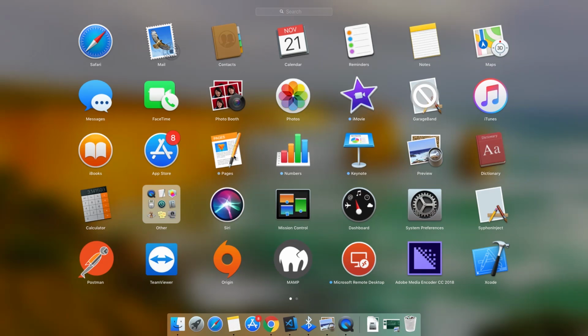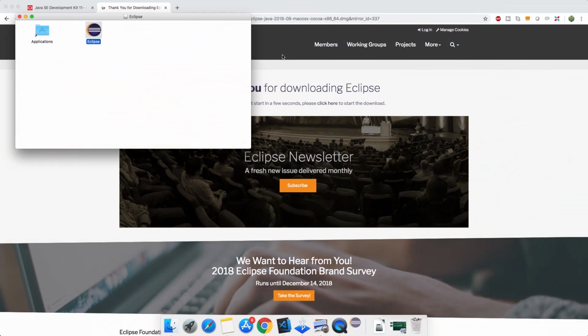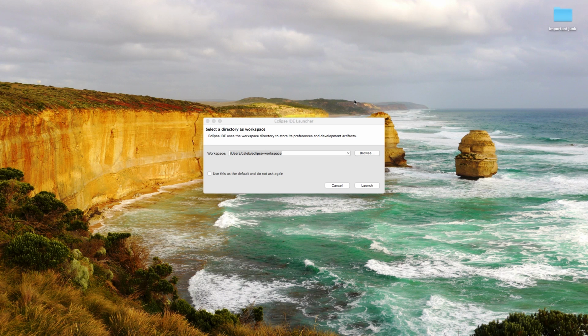So in your applications, you can just look up Eclipse. There you go. When you open Eclipse, it's going to ask you about a workspace. And you can see it just stores your preferences and a bunch of other junk. So I'm just gonna say that this is fine and that we can use this for all future occurrences. All right.